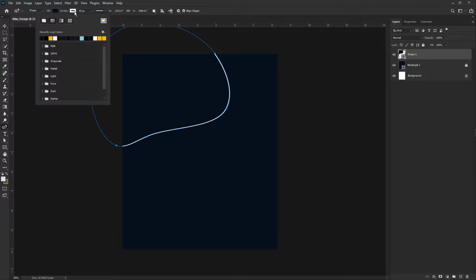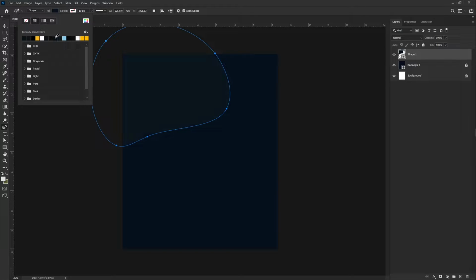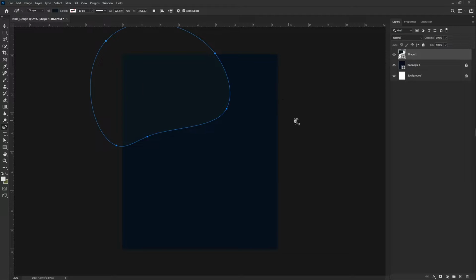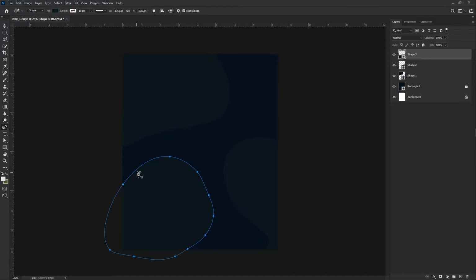Then maybe I need the stroke to be off. Maybe I will just give it a random color like that. Then I'll come down here. I will draw another shape, random shape. Again, I'll come here. I will draw another random shape. These shapes are enough. So what I will do, I'll just come select one of the shapes.